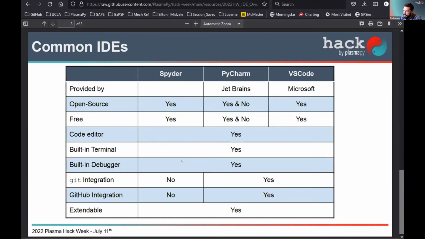Are there any questions before I hand it off to the next person? All right, so I will hand it off to Steve and David for Spyder, and then Will and Ramiz for VS Code, and then I'll come back to cover PyCharm. All right.